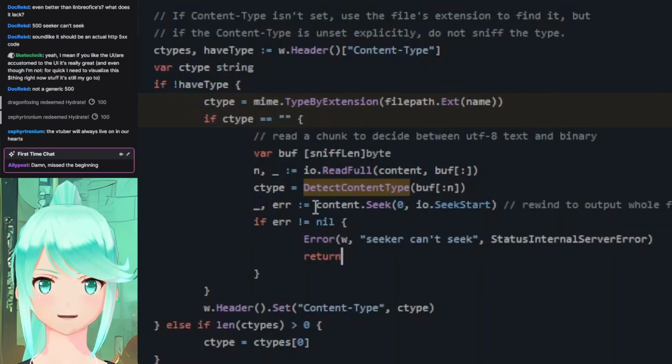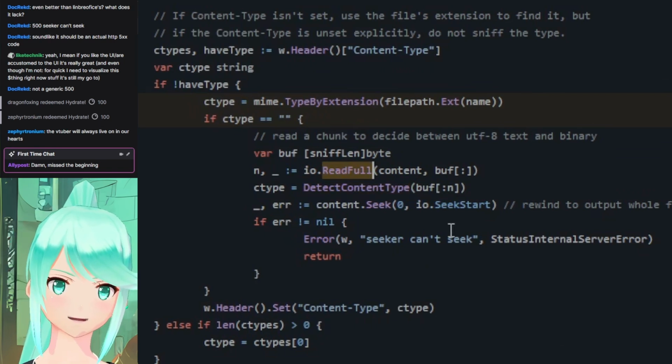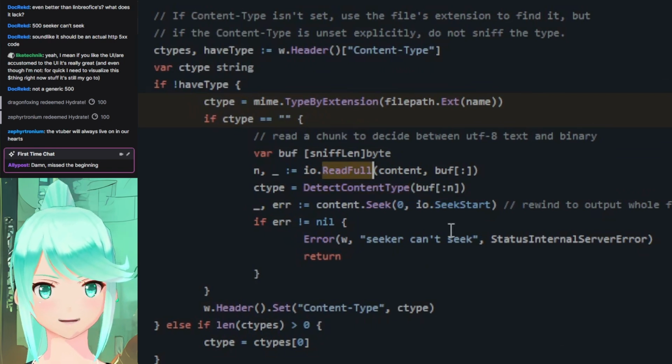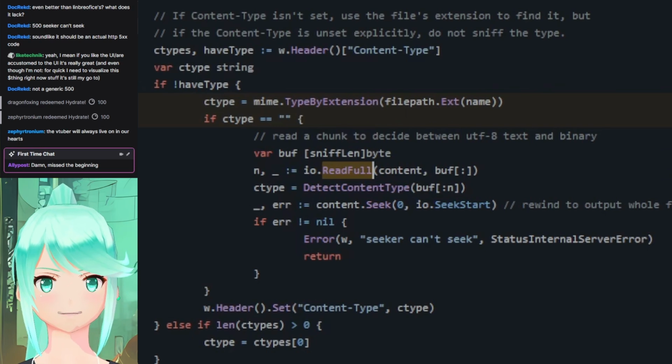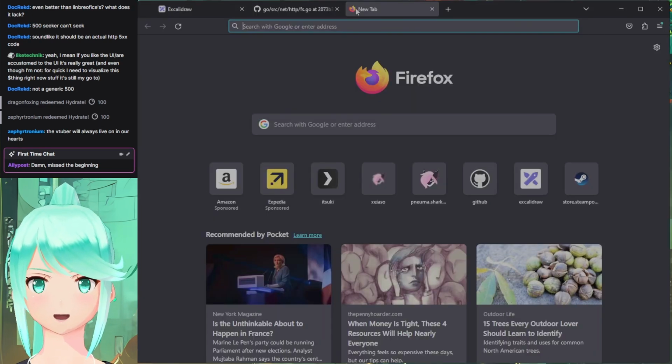The important part here is that when it does this, it effectively reads 512 bytes into a temporary buffer, detects the content type, and then rewinds the file so that the rest of the file serving stack can just work. That makes sense. That's normal enough. But why does that work?